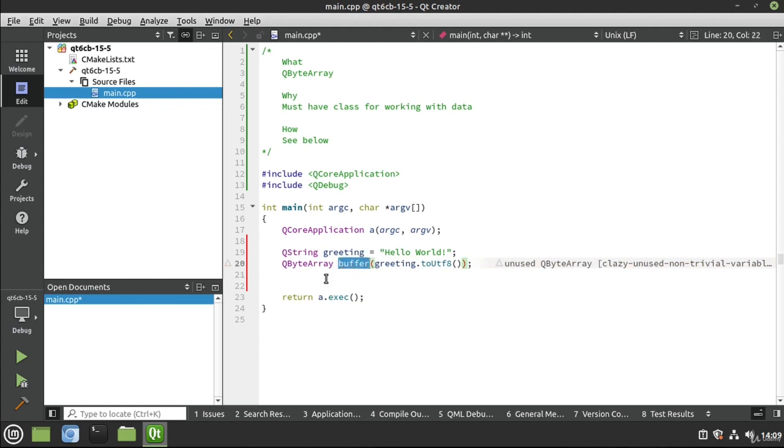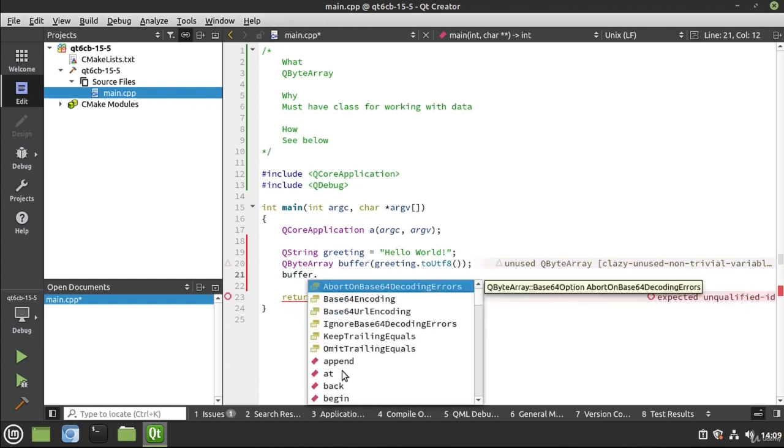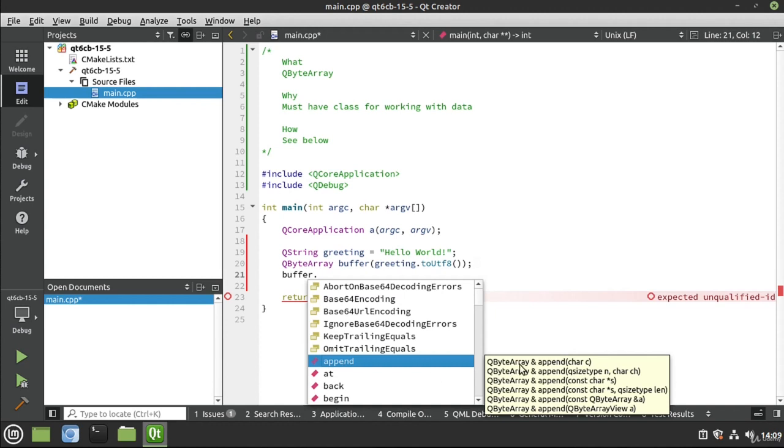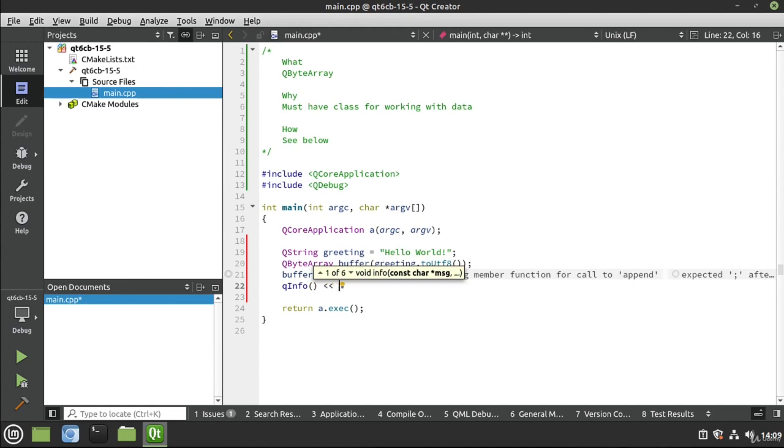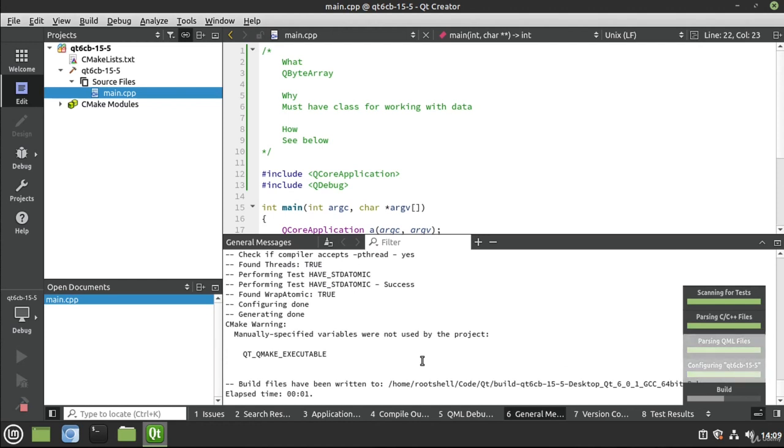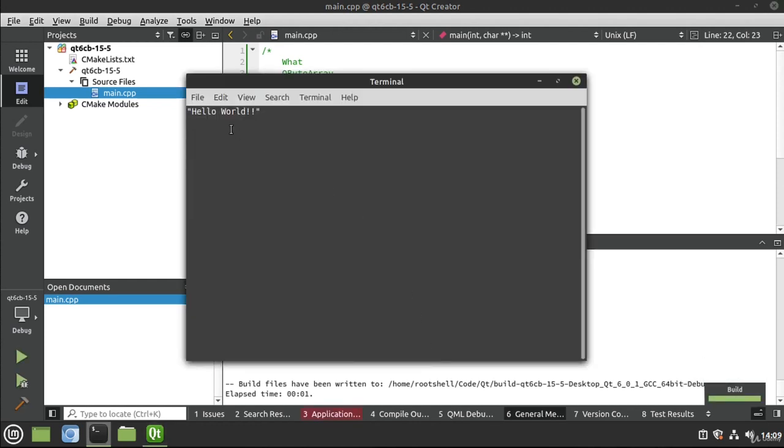So now that we've got our buffer, we want to try and do something with it. Well, it's actually very simple. Dot, and you notice how we have append. So let's just try it. We have a whole bunch of things that we can append here, including other QByteArrays and QByteArray views and things of that nature. So let's just go ahead and append something, and let's qInfo it out, much in the manner we would a QString, or pretty much any other data type. And hello world.